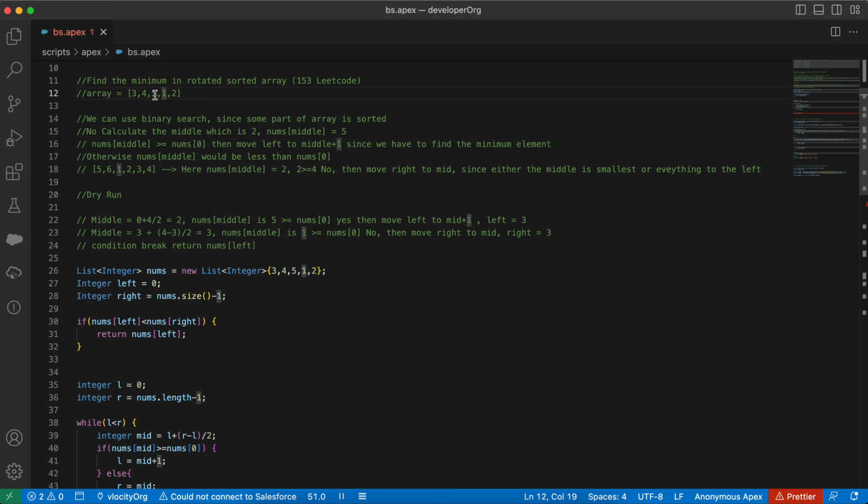Now what is the first step in binary search? We calculate the middle. So let's calculate the middle. The middle element comes out to be 5 and the index comes out to be 2. Is the middle element greater than or equal to the 0th element? That means, is 5 greater than or equal to 3? Yes, 5 is greater than 3. Then we will move our left pointer. Left was at the 0th element. We'll move our left pointer to middle plus 1 because we want to find the smallest element, and we know that this array has been rotated.